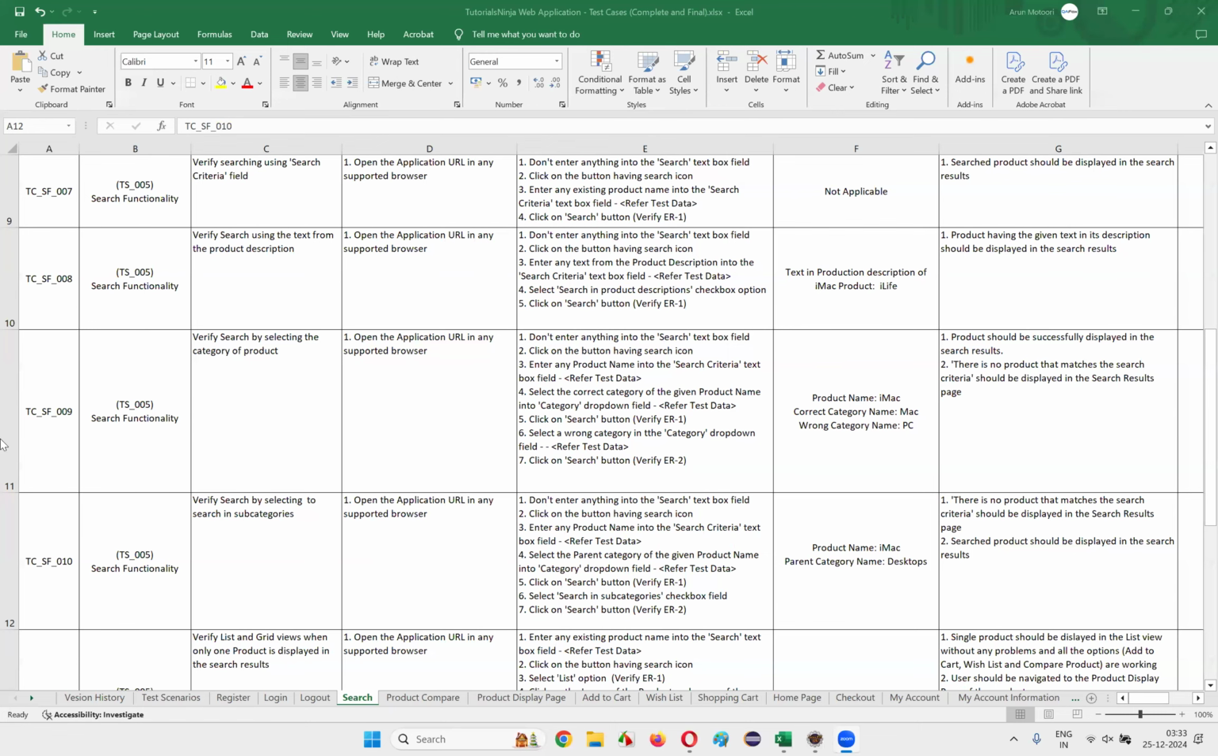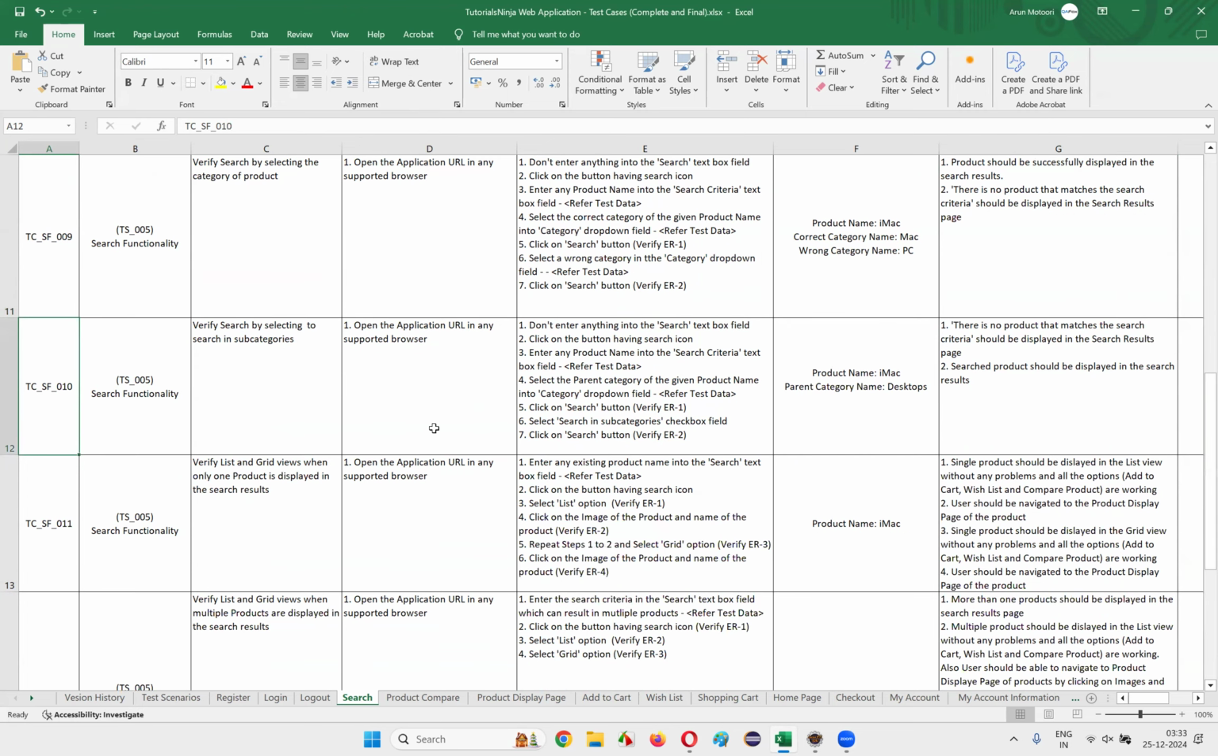Till the previous session, we have automated the test related to the ninth test case of this search functionality. Okay, this ninth one is also completed. Now, before we start automating the next test case under the search functionality, in this session, I want to make some changes to the framework in this project.